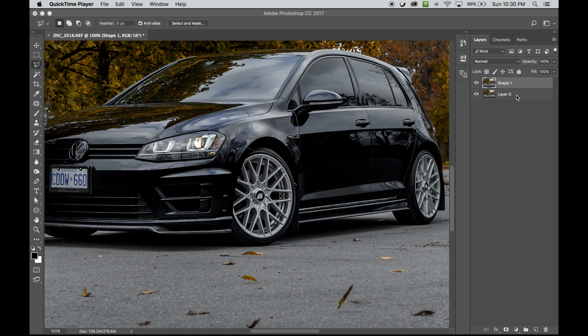What you always want to do, like I said before, is make sure you duplicate the layers. So let's call this one the original. This one is going to be the base. And let's duplicate that twice. Call this one the front wheel, and this is the rear wheel. Okay, so I'm just going to turn this layer off for a second and focus on the front wheel.